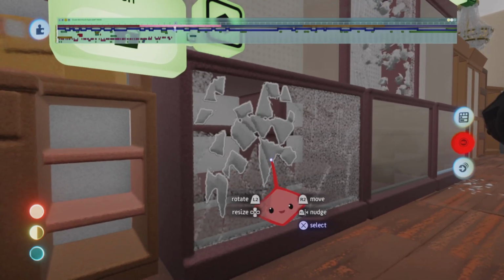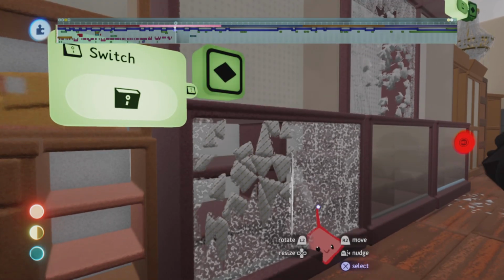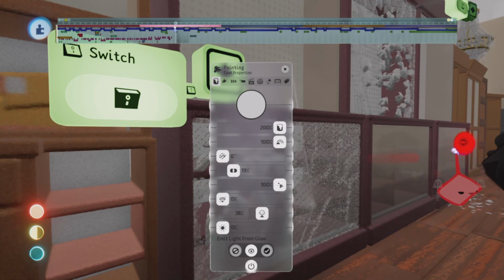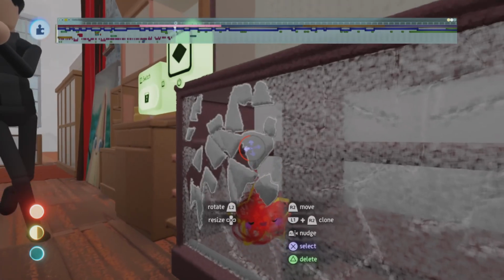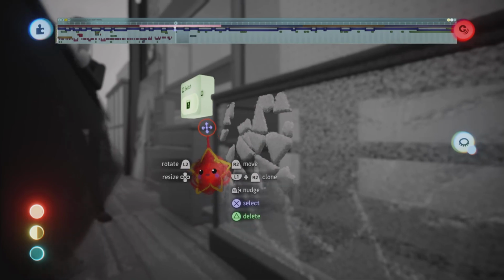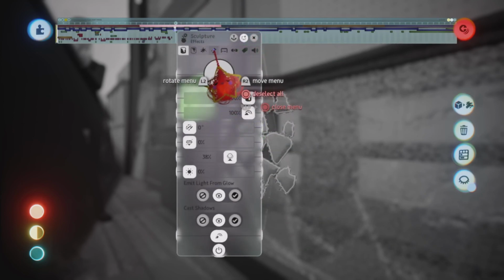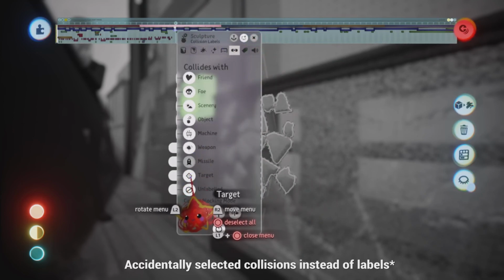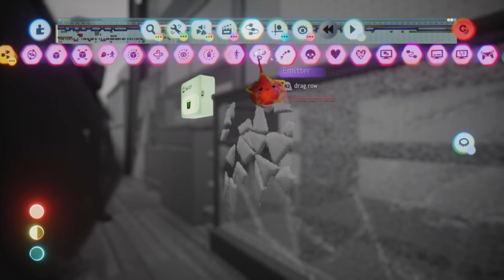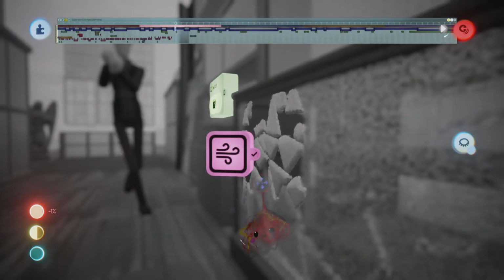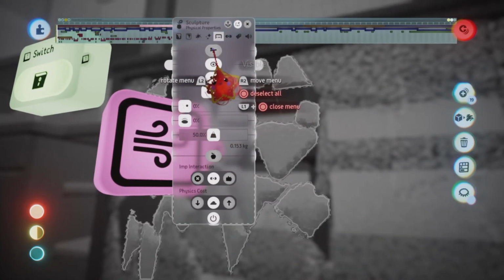And then turn on the power for this, and then turn on the power for the painting. And within this group, I'm going to add, first of all, I'll label these to like weapon or something, and then create a force applier, and then select everything in here and make it movable.